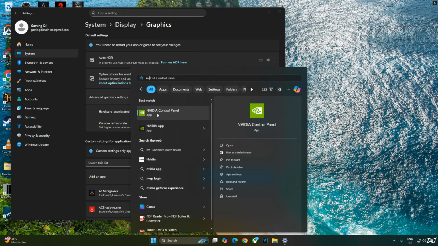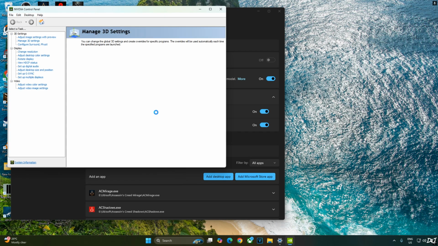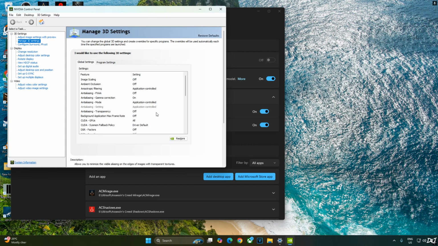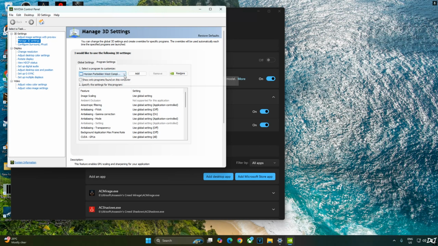Now I'll enable VSYNC from NVIDIA Control Panel. The idea is to combine G-Sync, in-game Reflex, and NVIDIA Control Panel VSYNC. This combination results in the lowest possible latency and a tear-free experience in any game. Click on Manage 3D Settings, click on Program Settings. From this drop down bar, select Horizon Forbidden West, scroll down to the end, enable VSYNC from here.